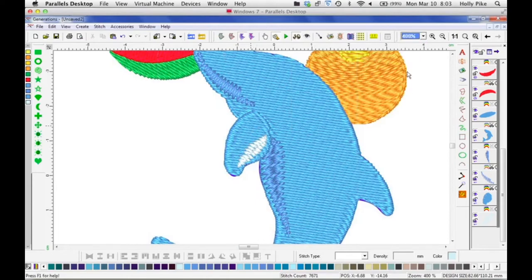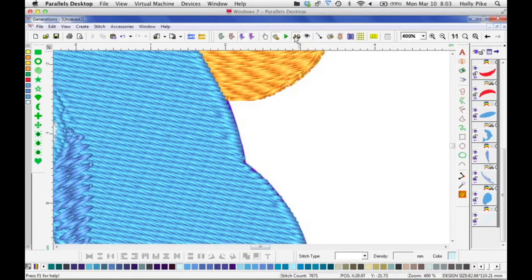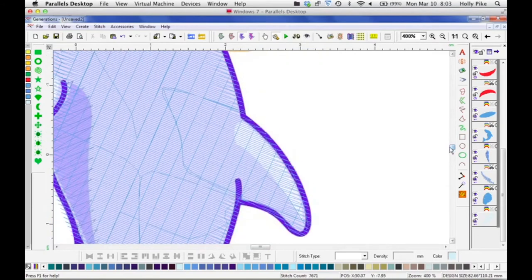But we have another tool that I like even more since I use a tablet and a pen, and that's the continuous line tool. The continuous line tool is this one here. You may not have used it. If you have a mouse, you're not going to like this tool.